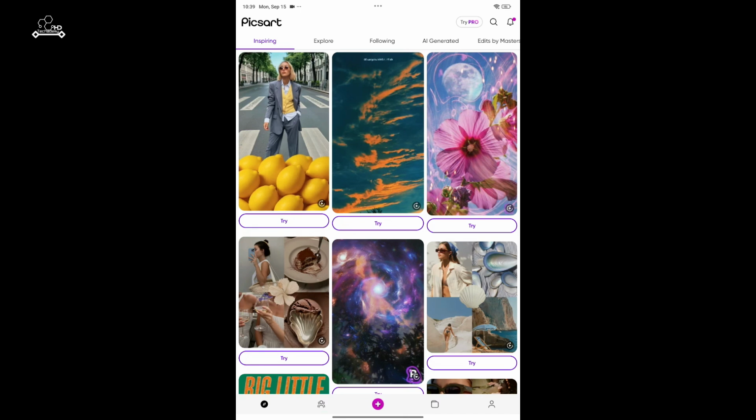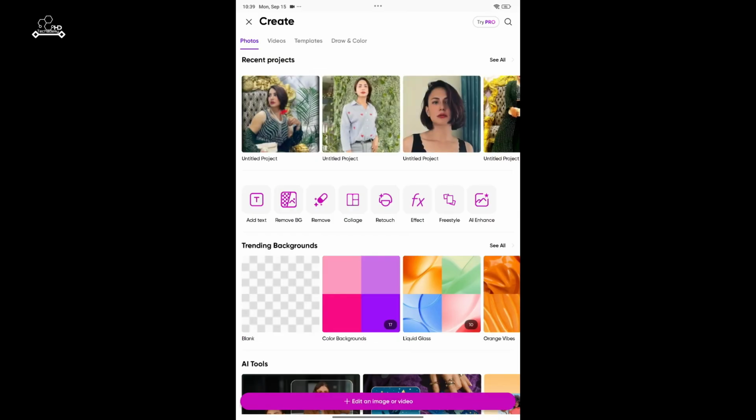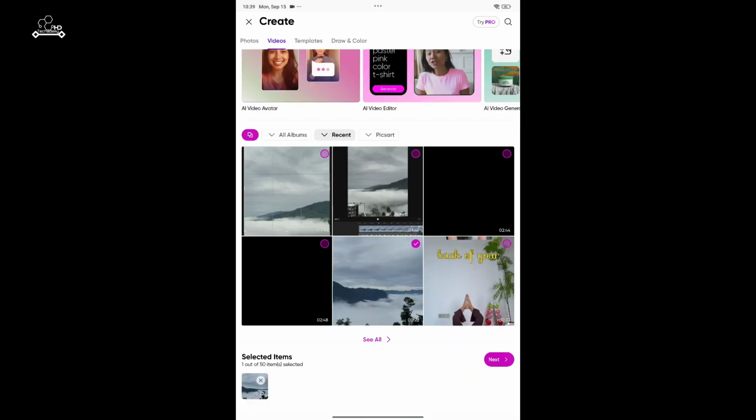Now go to the bottom center of the screen and tap on the plus button. Select the video you want to trim from your device's camera roll. After selecting the video, click next at the bottom right.